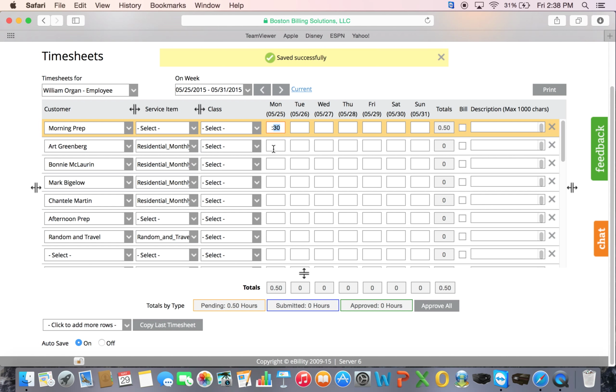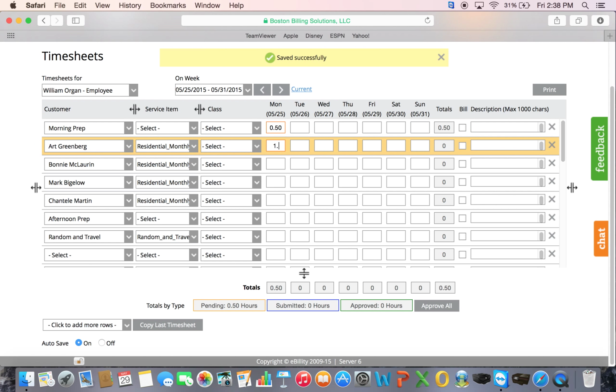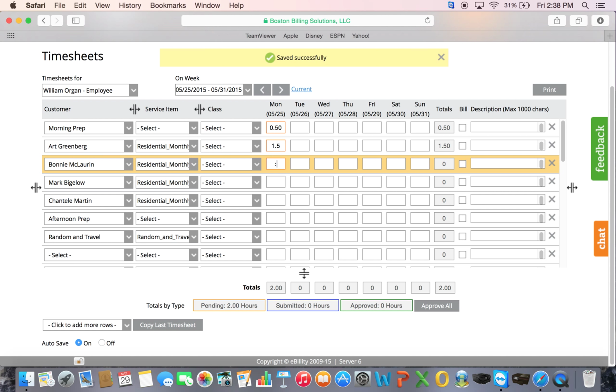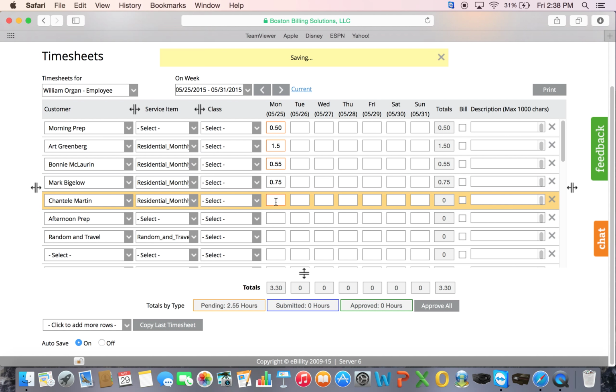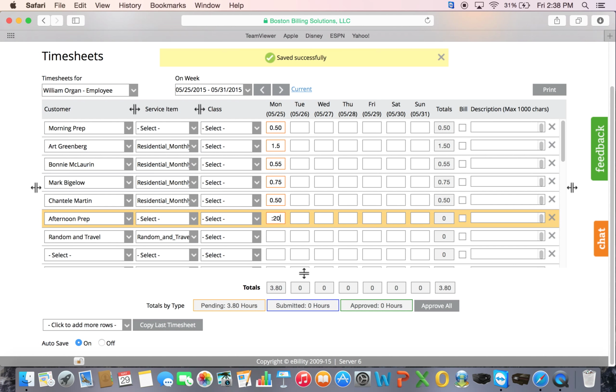Alright. So I'm just putting random numbers. Of course, you want to follow what you have on your timesheet. And you want to make sure these times are to the minute and not rounded.